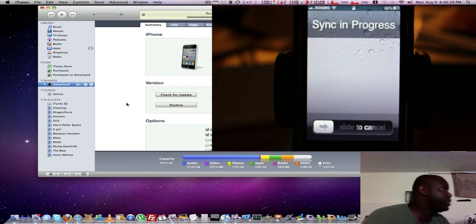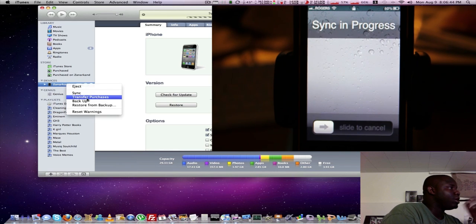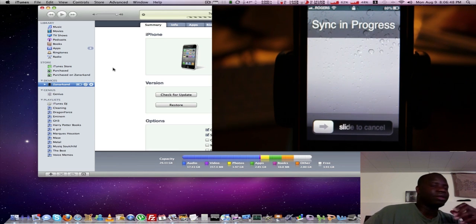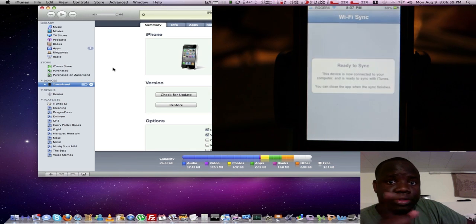One thing, if you do this: the first time you connect it wirelessly, make sure you cancel the first sync, and then right click on your iPhone in iTunes and transfer purchases. Any apps that you downloaded before are not going to get transferred. It's just going to uninstall them off your phone and delete them. So you need to do that. Remember that.